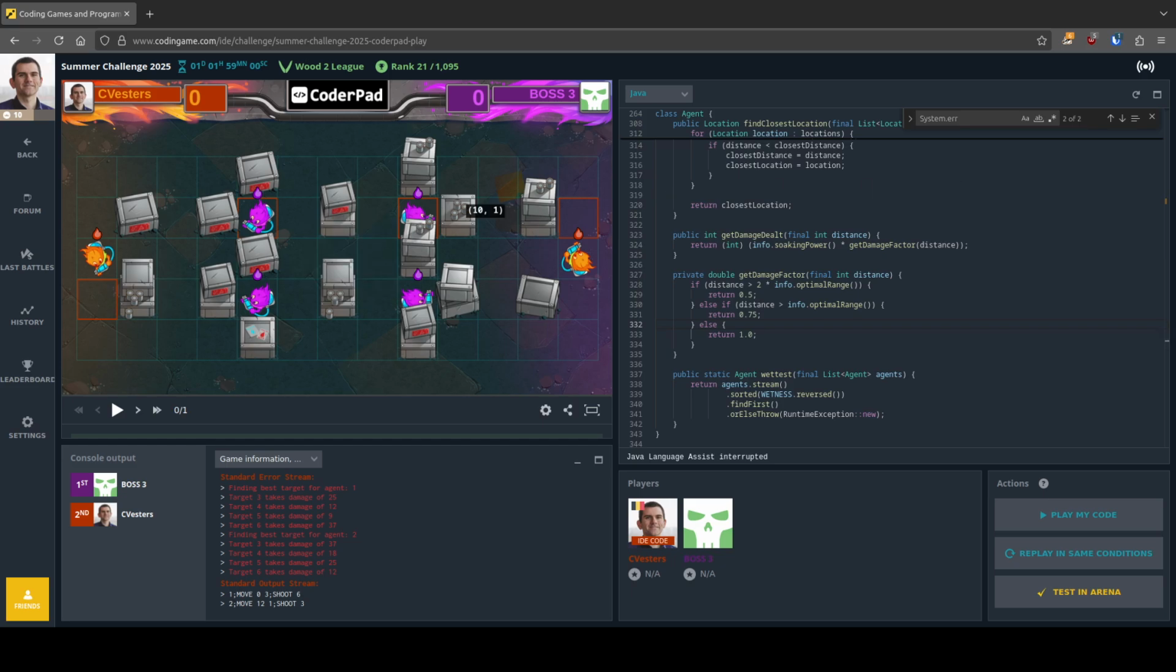Okay, yeah, ChatGPT, you're fully useless, you can't help me. So I probably have to go look for it myself. Oh, damn, Coding Game damage dealt based on distance. Coding Game Summer 2025.